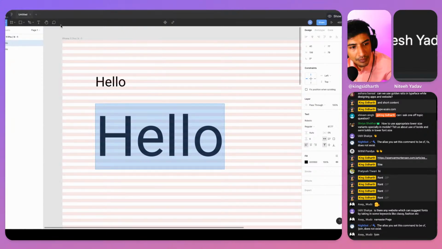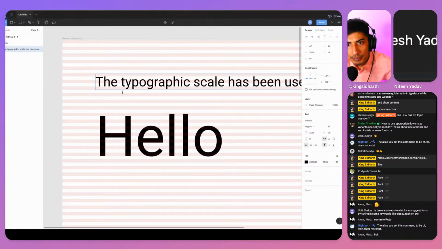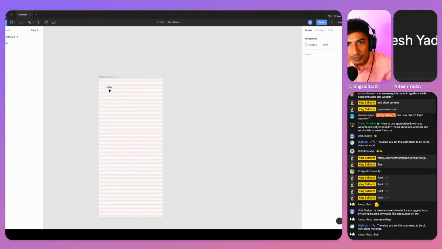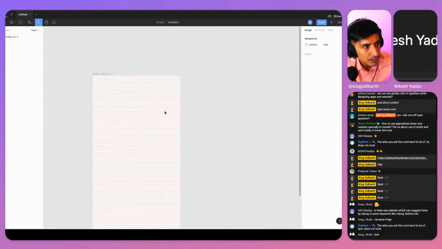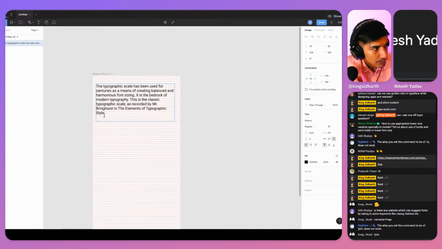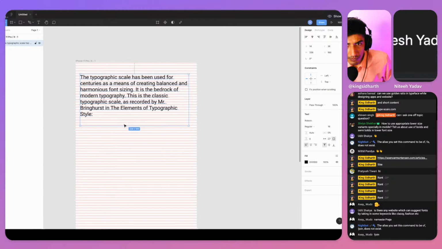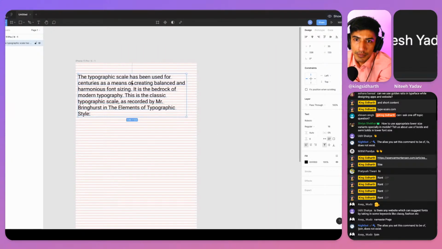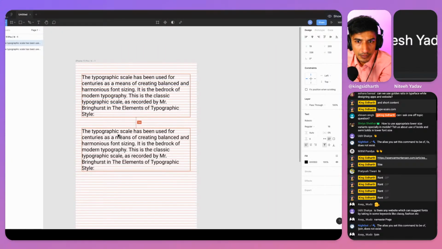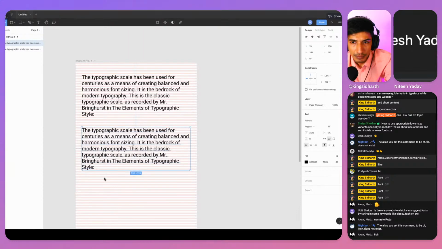Okay, tell me about type scale. So this is a 16 pixel size with all the default values. Nothing is changing. And then I'll just do the next increment, which I'll not go really huge.